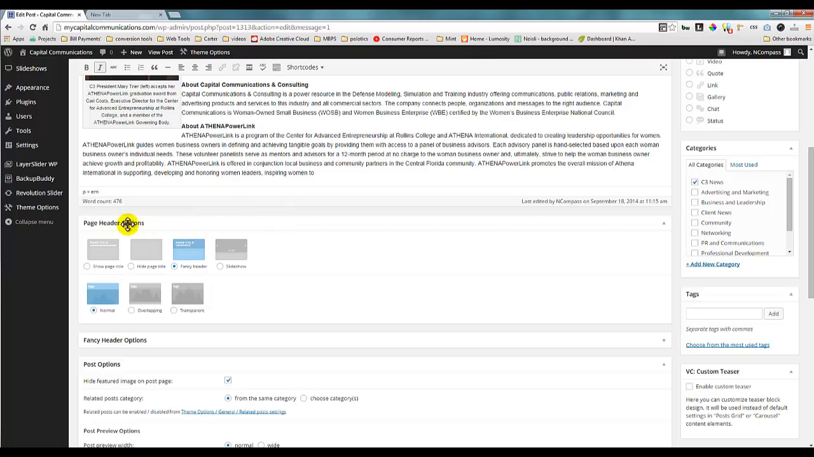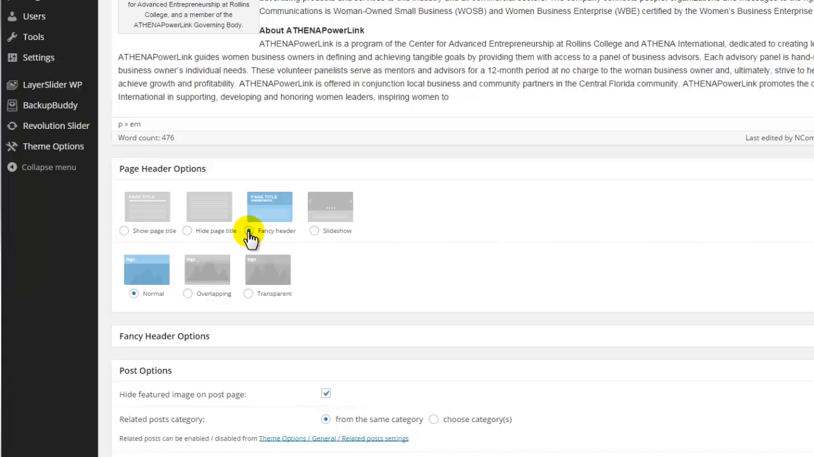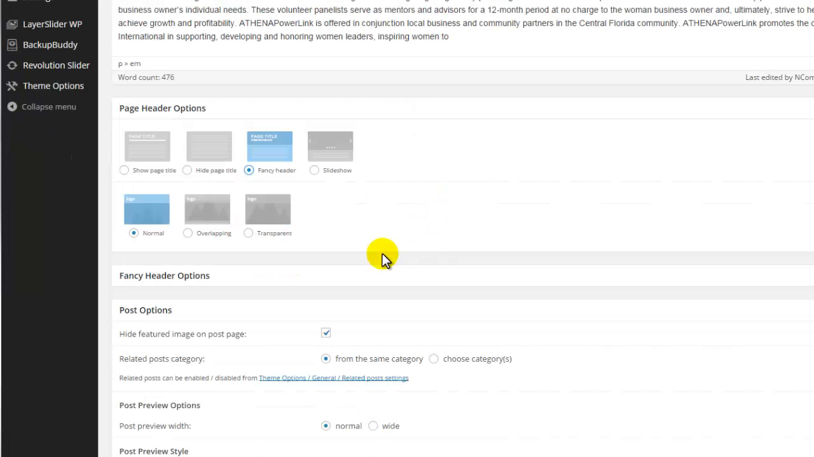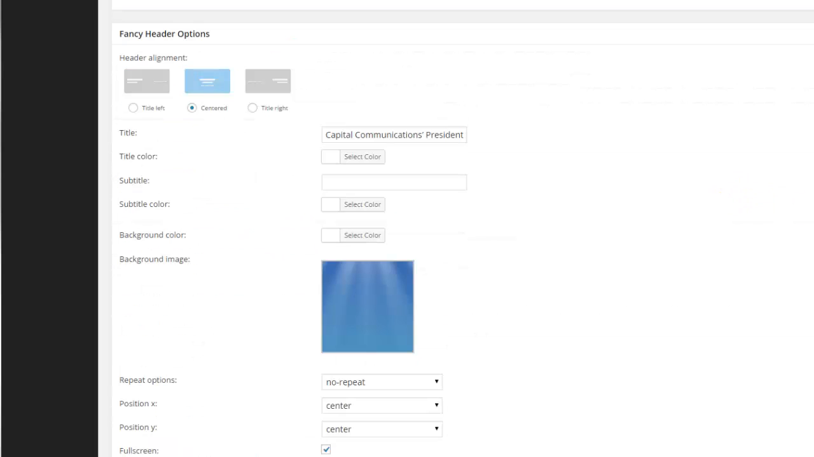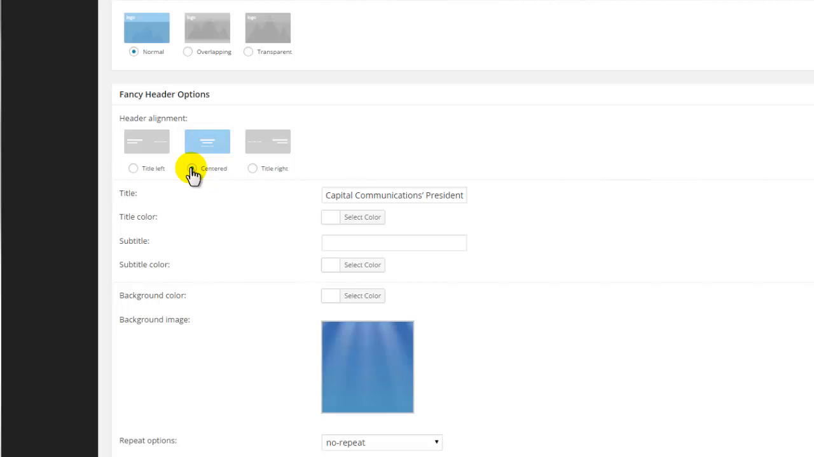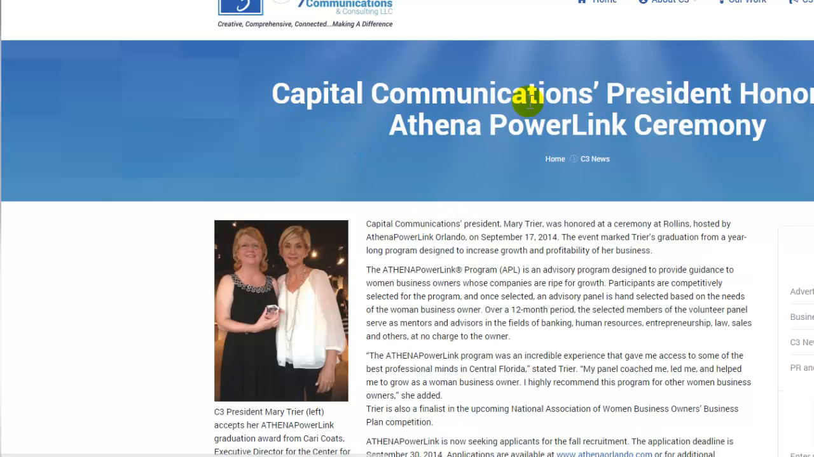On this particular theme, you have these header options, and the one we're using is this fancy header. So you would click fancy header, normal, and there's a drop down arrow here if it's not open. We're using the centered version, so this is the headline text right here. So on this particular post, let's look at the same post. This is the headline text right here, and this is the breadcrumbs.